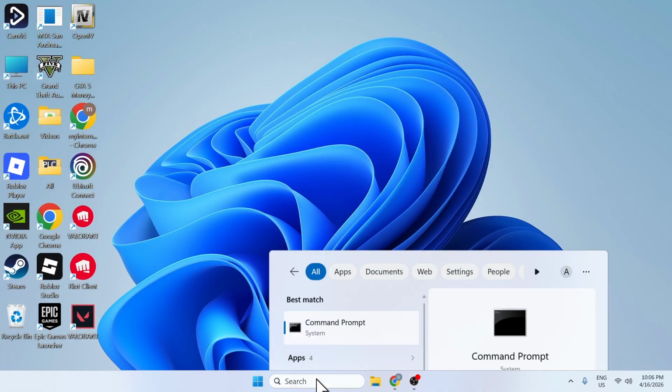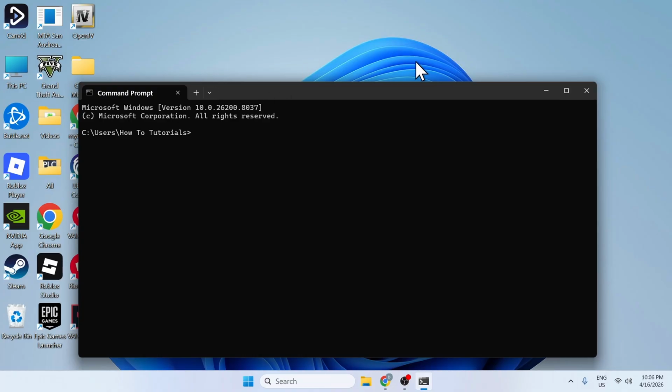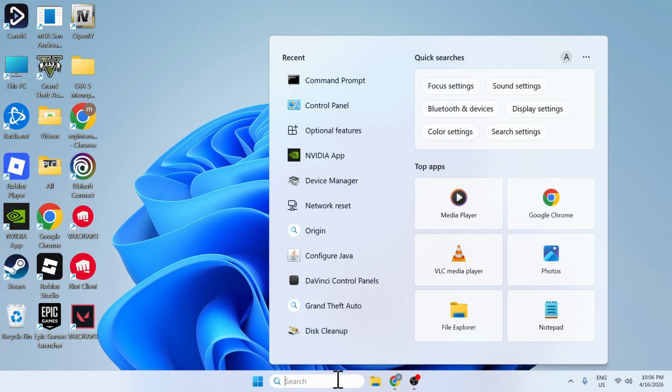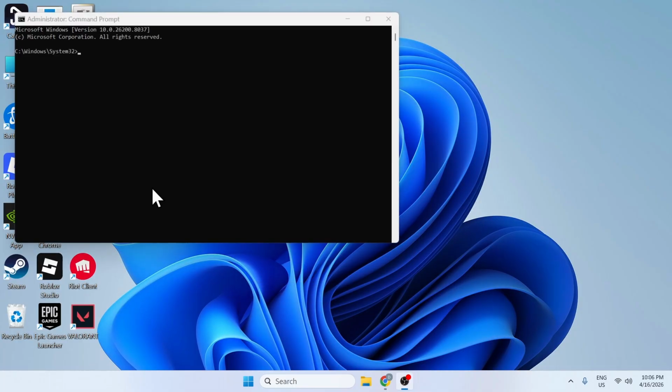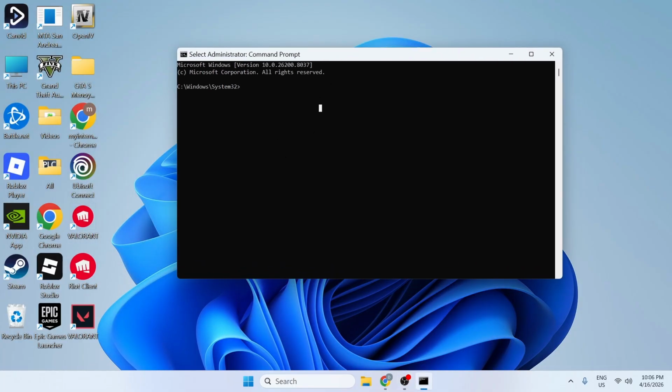If you're still having issues, then open CMD. You want to open CMD and run it as an administrator, so just right click, run as administrator. Here you need to run the following commands. First, DISM /online /cleanup-image /restorehealth, and then press enter. Then the next command, sfc /scannow, and press enter.